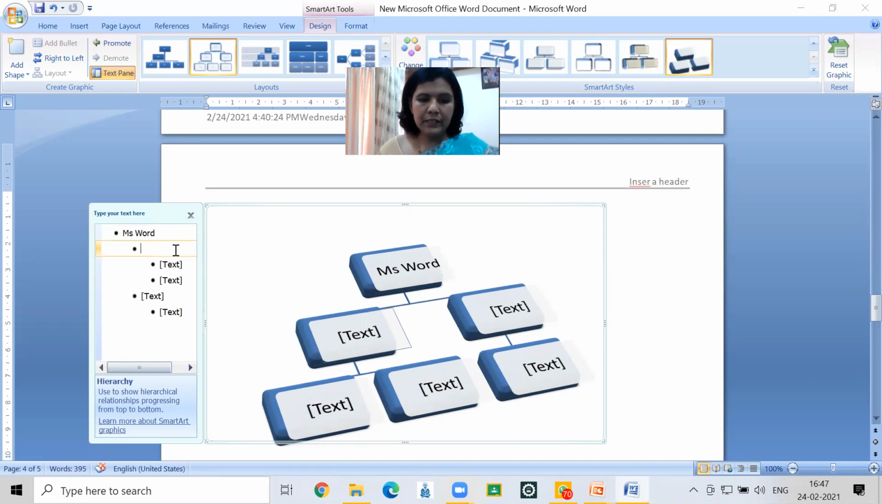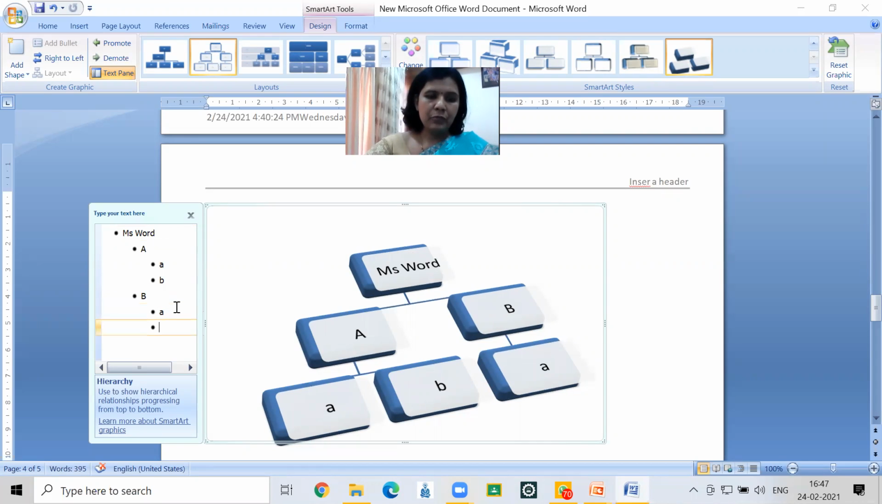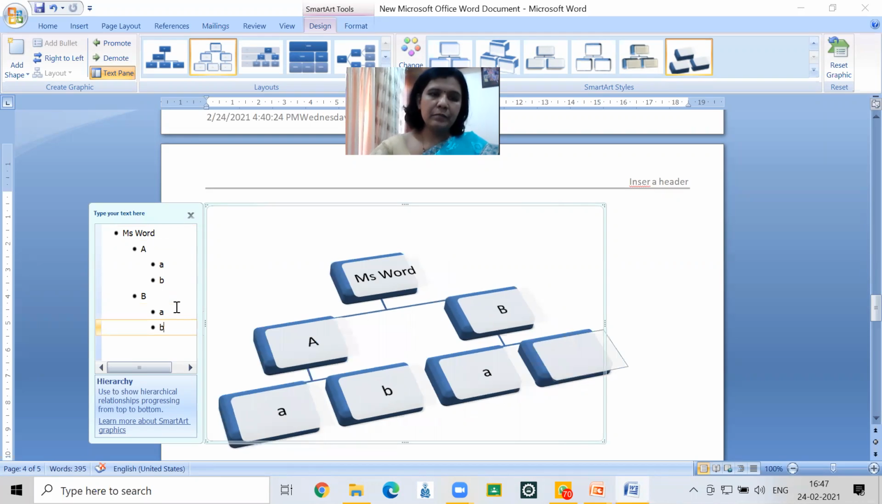Then point A is this. Under point A, small b. This is capital B. And here we are having A. I'm putting an extra point there, B. So friends, from the type your text here window, I can create or add a new one at the same level, or I can use this promote and demote pane.